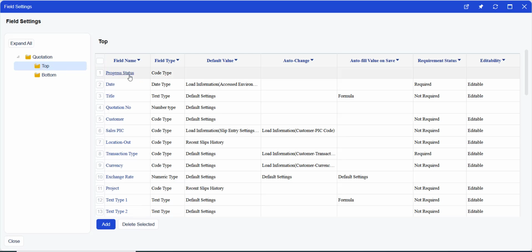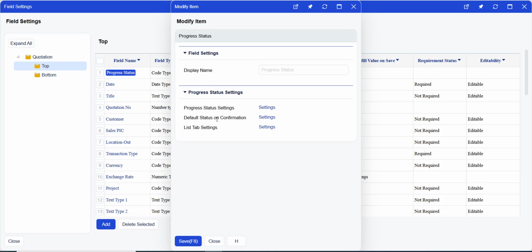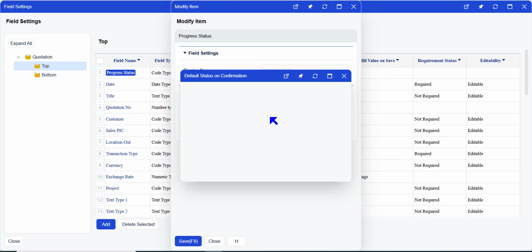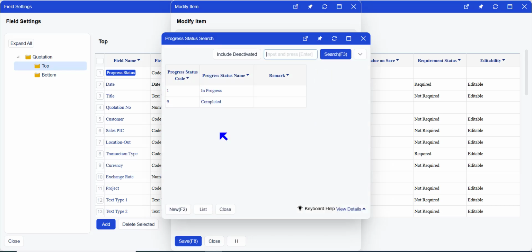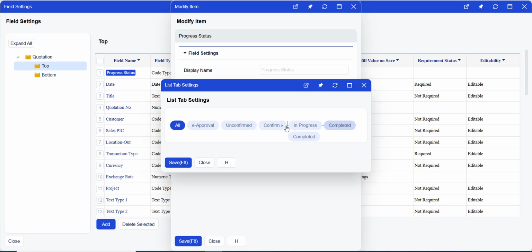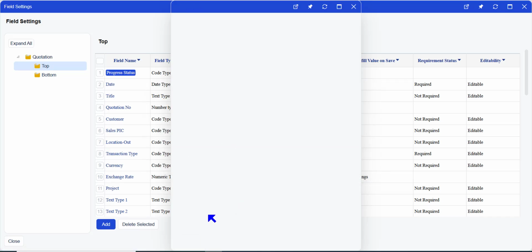Now we will be taking a look at the top progress status. Here you can set up the progress settings, the default status and confirmation, and list tab settings. For the progress status settings, you can select or add new progress statuses or delete or deactivate unused progress statuses, or even switch up the order. The default status and confirmation settings lets you decide the status of the slip when it is confirmed. So once it switches by getting it to confirmed status, it will be saved as in progress. Lastly, for the list tab settings, you can switch up the order like so, or hide unused fields.